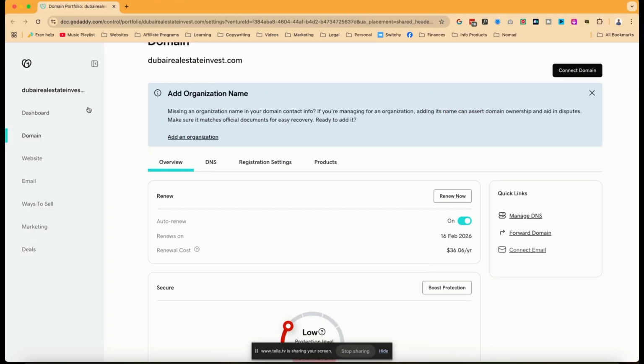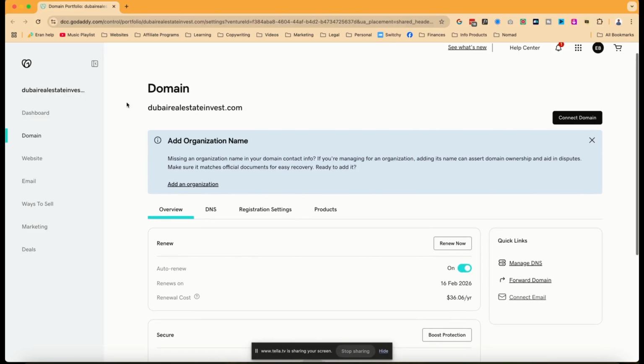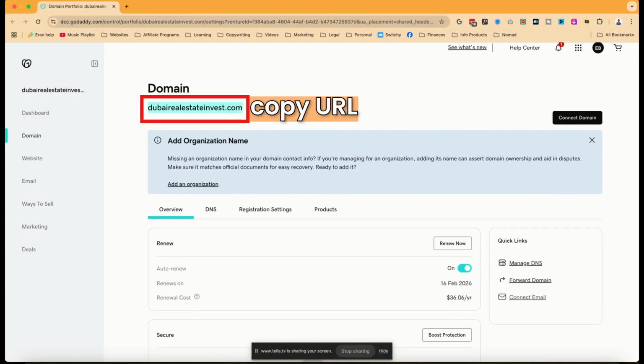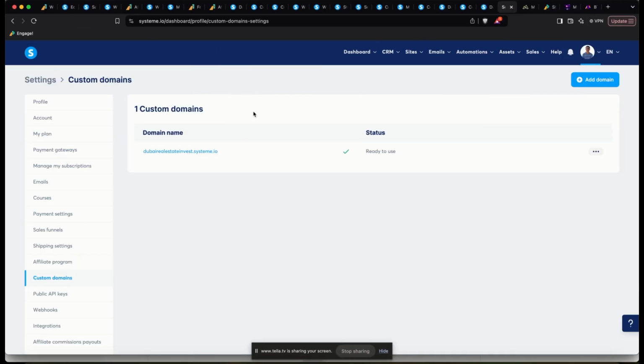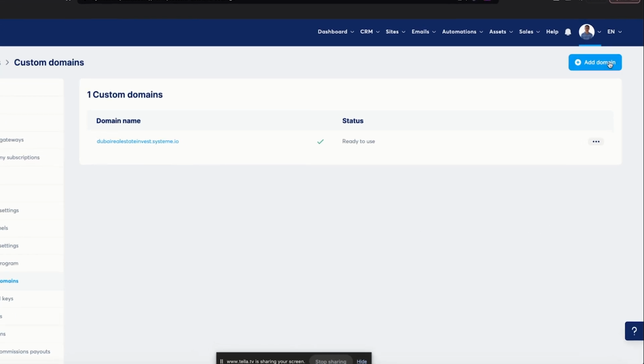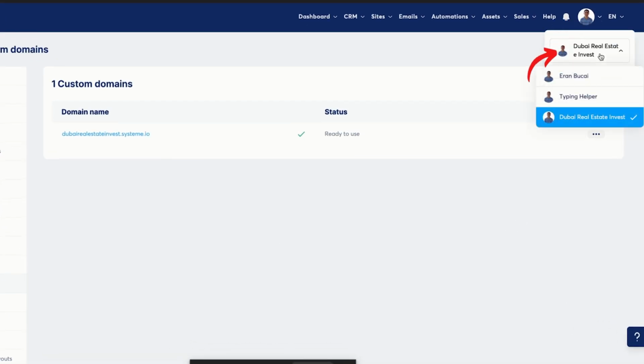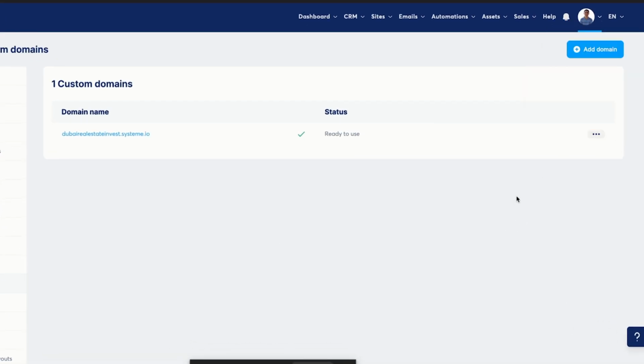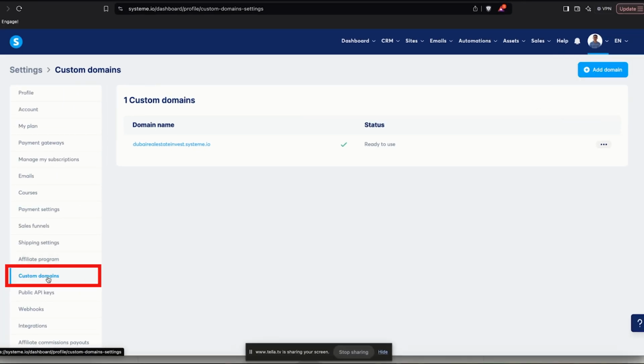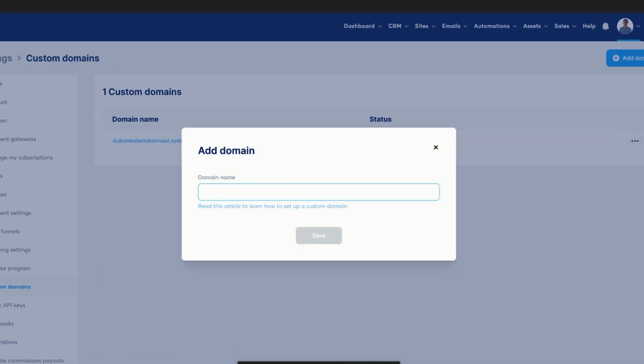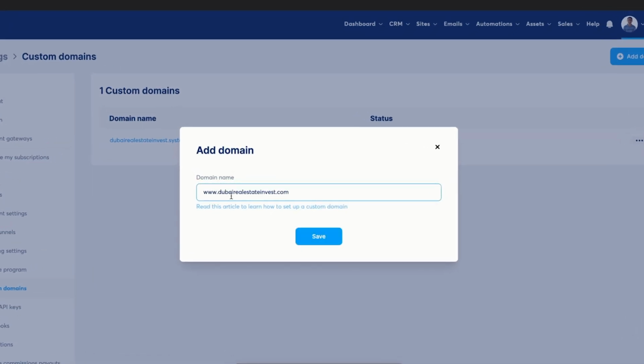I am logged into GoDaddy, which is where the domain name is, and I'm going to copy the URL. Now I'm going to go to the sub account. If you hover over here and click here, you'll see I've got the sub account. Now when I'm here, I click on settings, and then I click on custom domains. Now I'm going to click on add domain. I'm going to type in www, paste in the full domain name, and click on save.